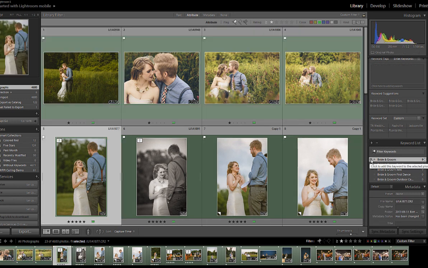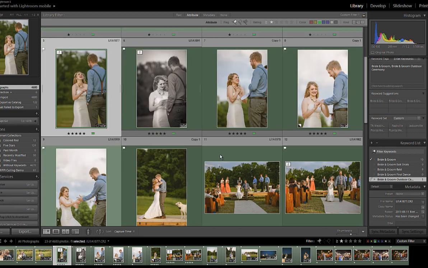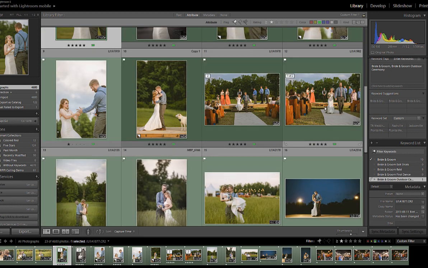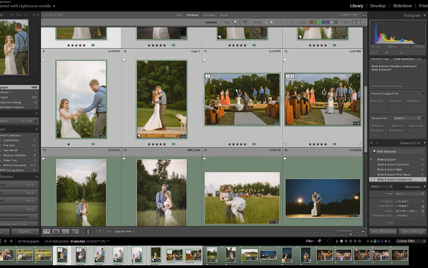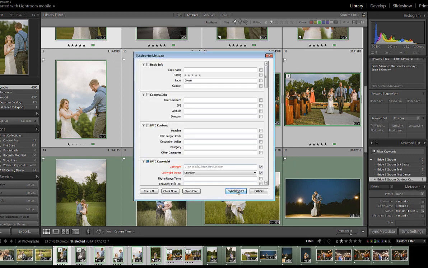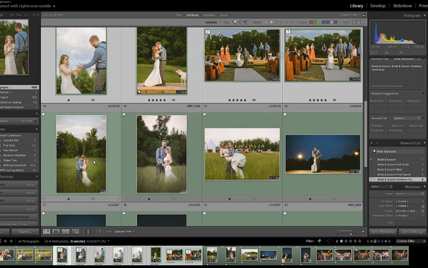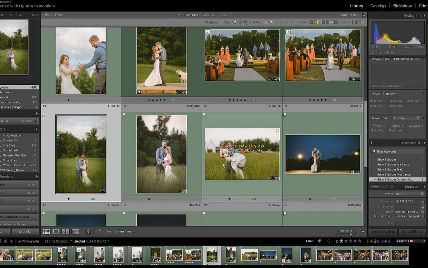So these are bride and groom shots, and they're bride and groom outdoor ceremony, which is a keyword that I have right here. So I'm going to add that to these shots. I'm going to scroll down, select all of the images that are bride and groom outdoor ceremony, and I'm going to again sync the metadata. Boom.